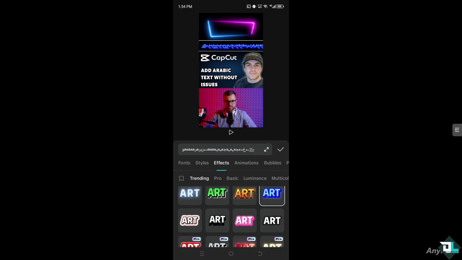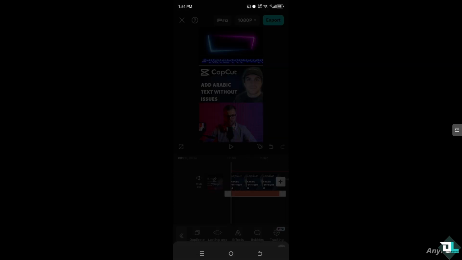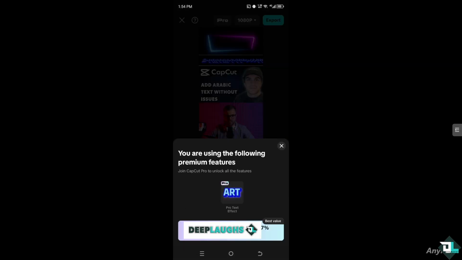And then once you are happy with the Arabic text that has been added without causing any issues, I want you to click the export button on top of your screen. If you do, you now have the option to export it to different file formats, maybe send it to your client for feedback, and that's how you add Arabic text without any issues.